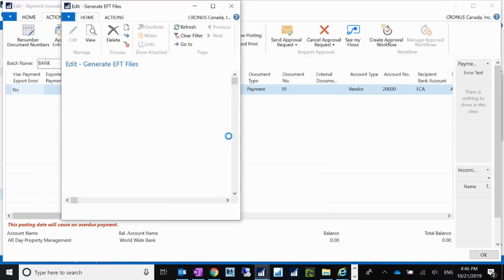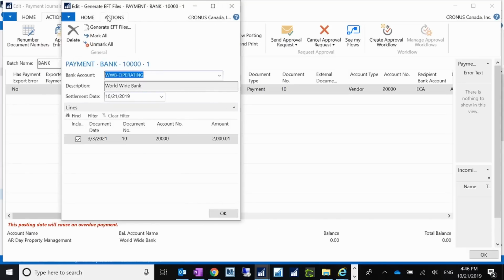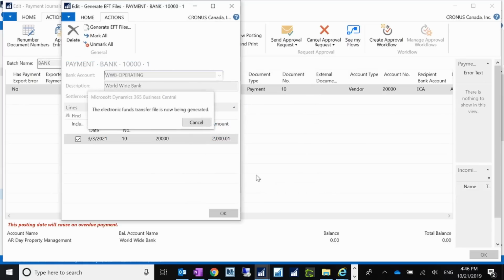When you generate the EFT file, you can see the lines listed here by vendor. After you get this screen, do not click OK, because that will close this window. Go to Actions, then click Generate EFT Files, then select your folder to save the file. Let's put it in the Downloads folder as well.